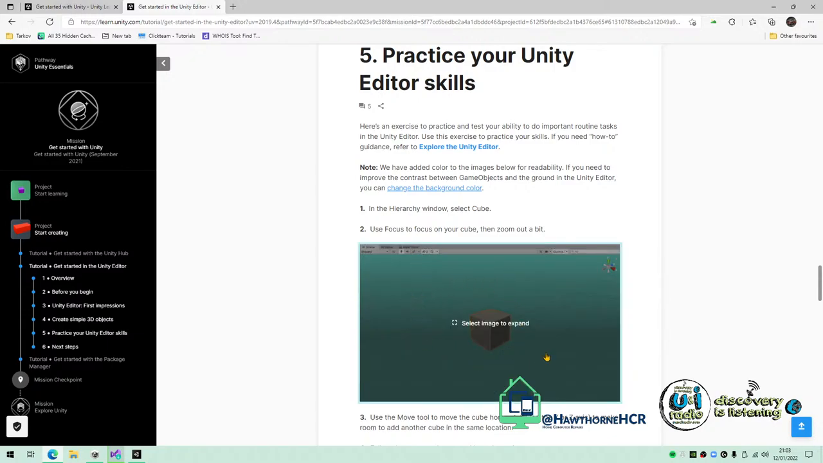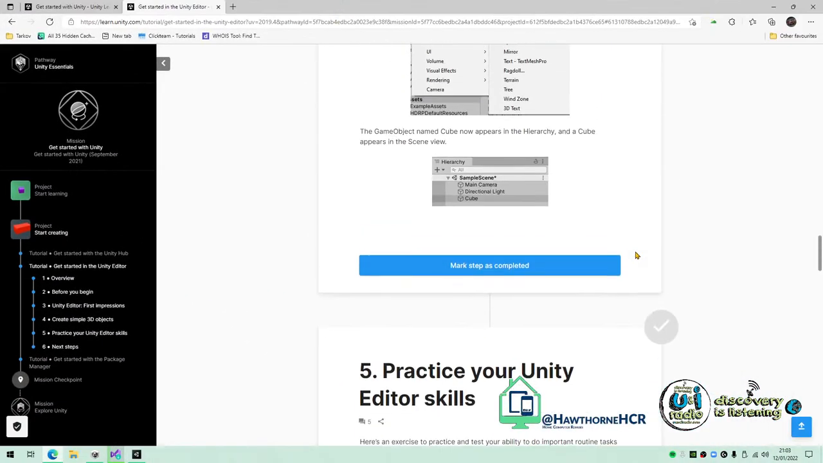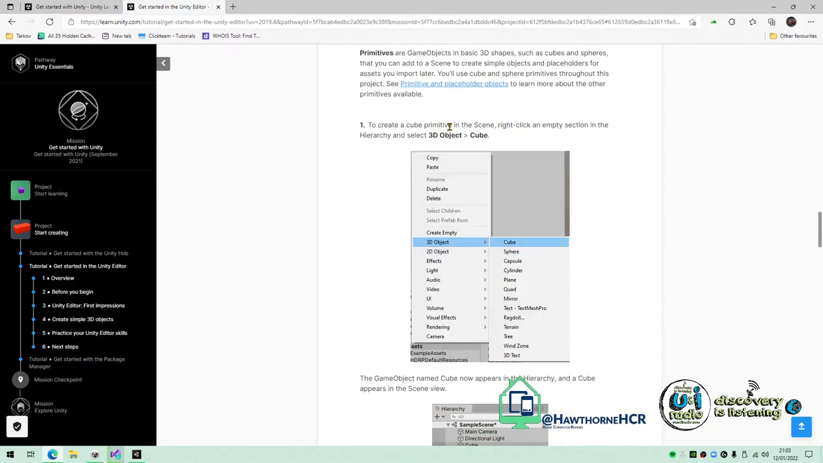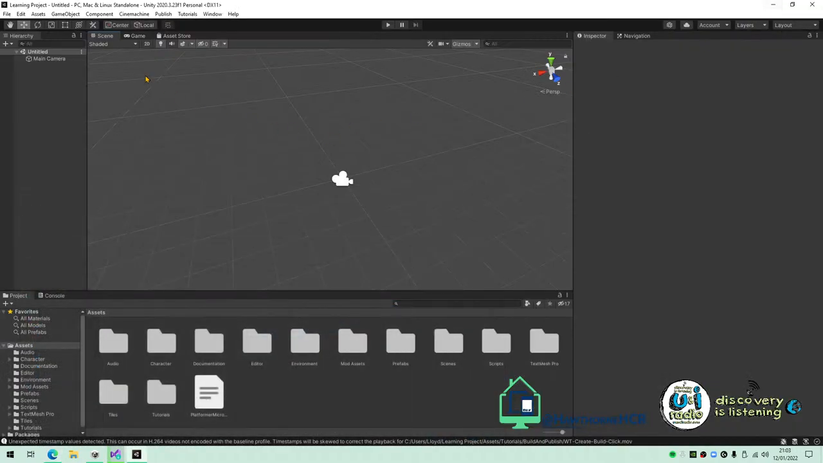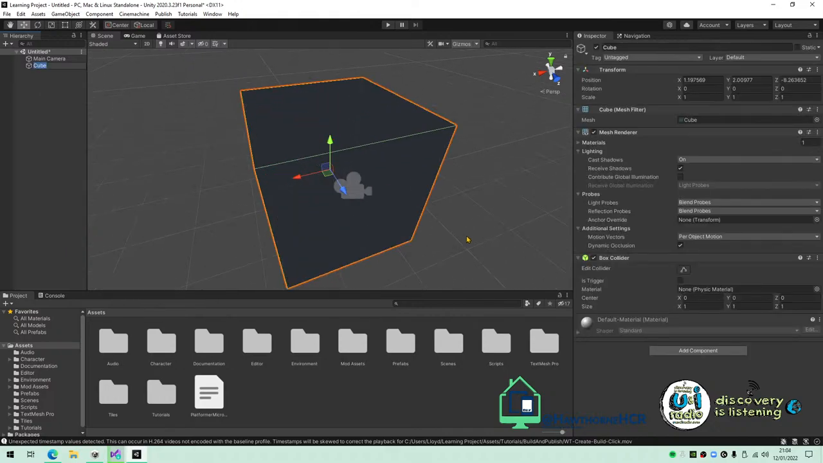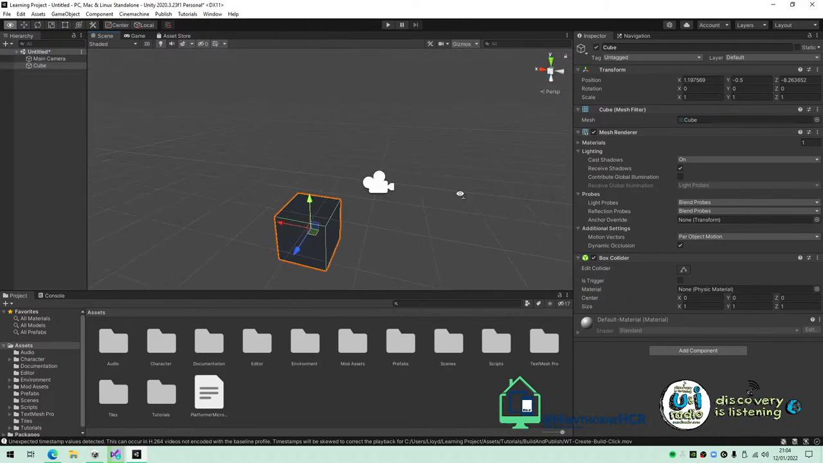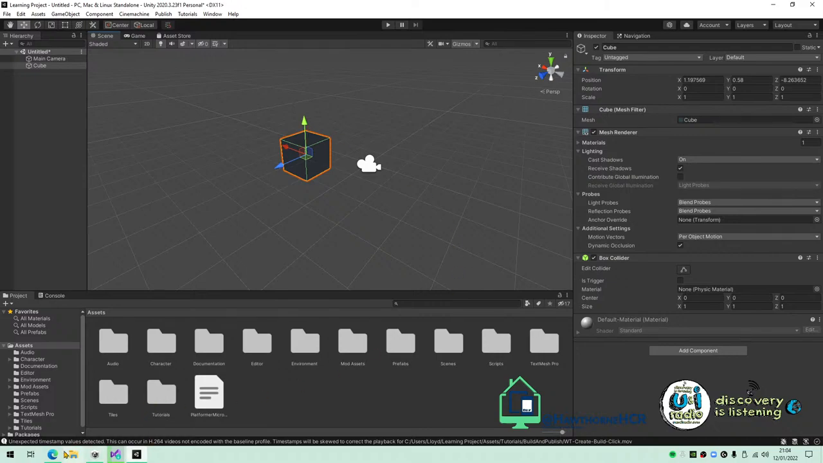We've got our scene view here. It's in 2D mode at the moment, but I know you can click to 3D by going here. Okay, and then right click to move around, so I can now move around a 3D space. Interesting. Okay, now this thing here is asking us to create a cube. So, create a cube primitive in the scene, right click an empty section in the hierarchy and select 3D. So 3D object, so I'm right clicking on the left hand side, cube, and it's created a cube. Okay, try not to drop that down, drop it up.